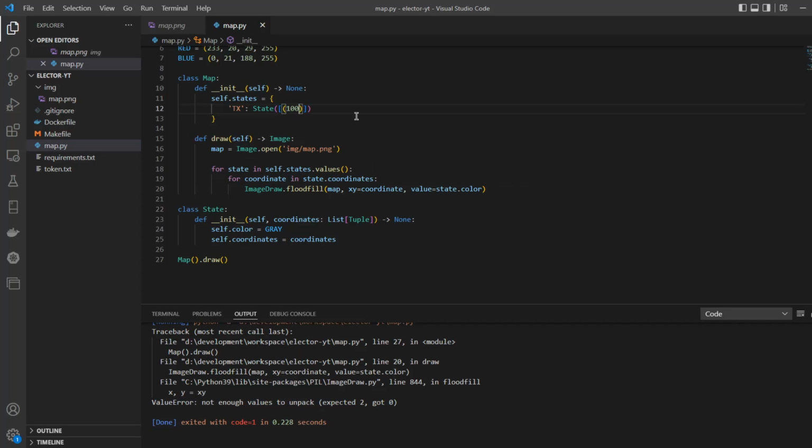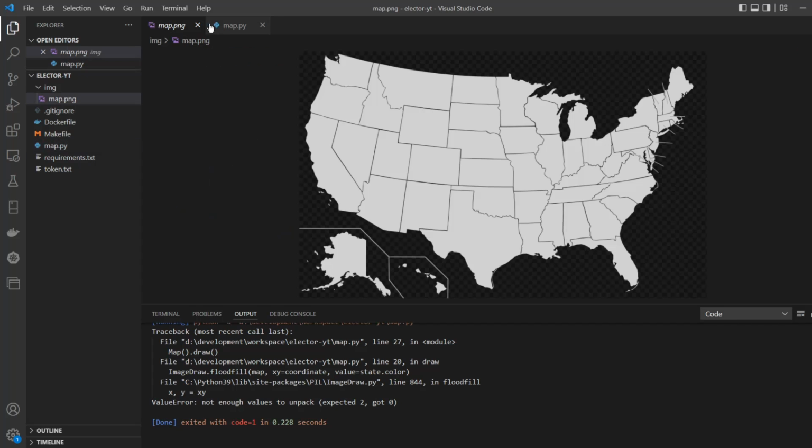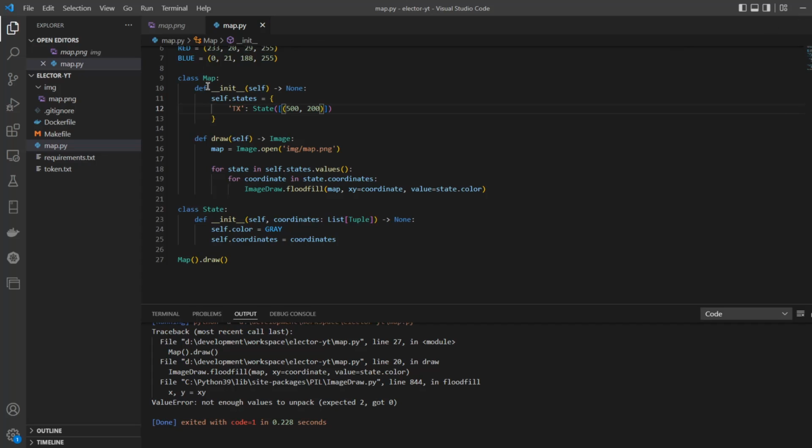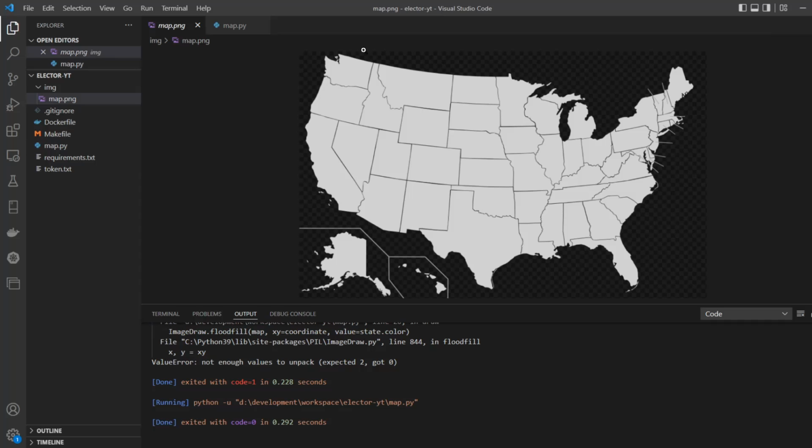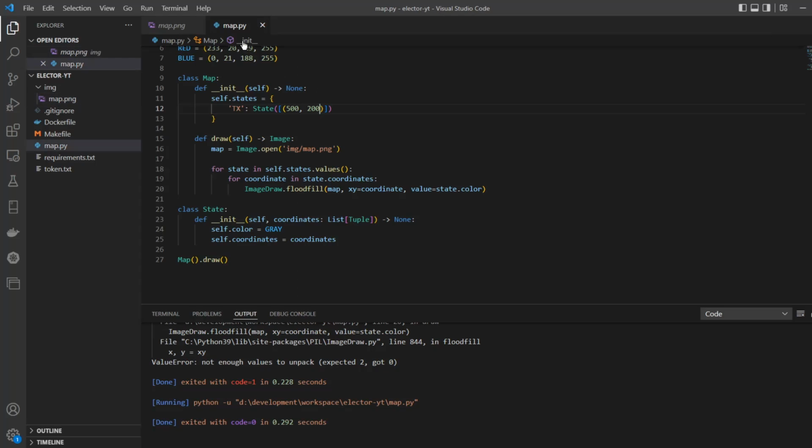So first of all I have to put in coordinates, otherwise this is never going to work. So I'm now assigning 100, 100 to Texas. Go. So it's going to run, it's going to be fine. But as you can see, nothing happened because the image is still in memory. We need to actually save the image somewhere.